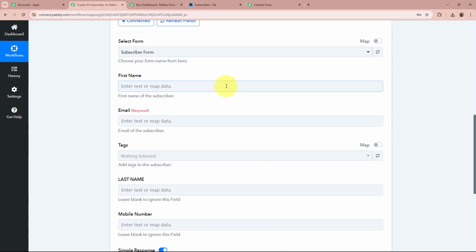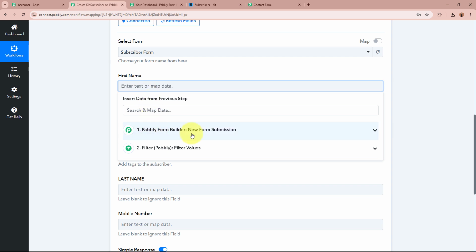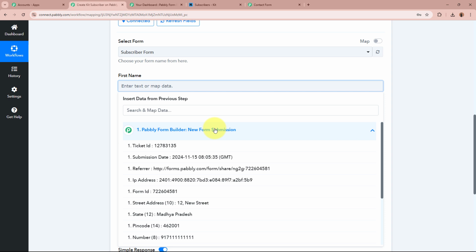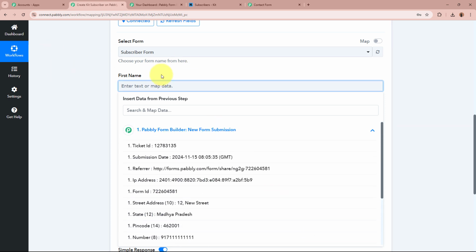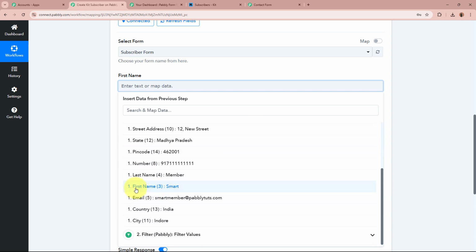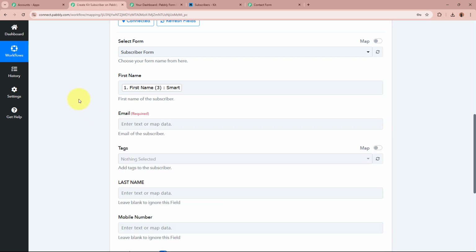How mapping works is that as soon as I click on this field right over here, you can see these are the previous steps of this workflow. As I click on this Pabbly Form Builder step, you can see that this is the same response that was captured in our previous step. It is asking for the first name of the subscriber that we want to create. I want to create the member who has done the form submission as a subscriber. From my previous response, you can see over here we've received the first name of the member. So I'm going to select the data from my previous response.